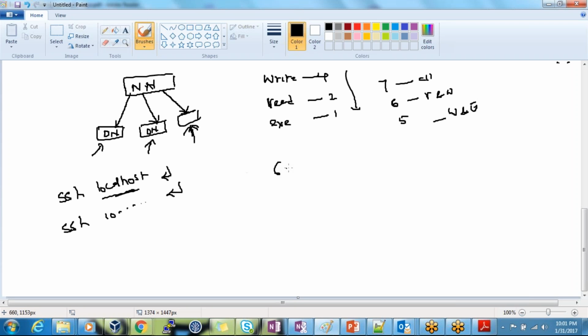So now when I say 650, what is it? The first digit represents the owner of the file. The second represents the group it belongs to. The third digit represents others. So if you give 777, it means the owner has all the rights, the group also has all the rights, and others also have all the rights. If you say 700, only the owner has the rights, no one else. So this is the meaning of the 3 digits in the Linux environment.